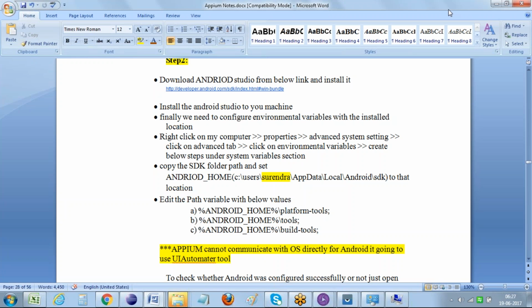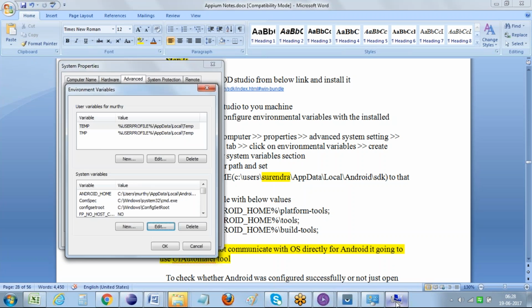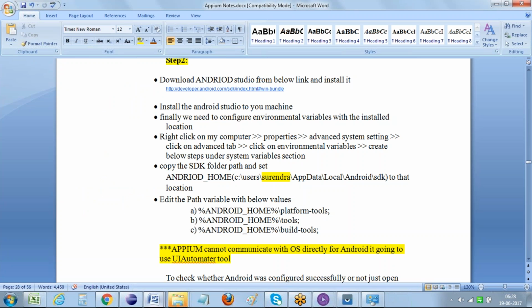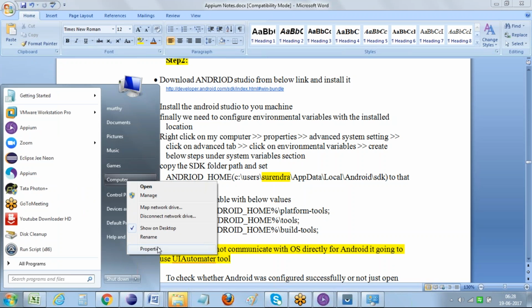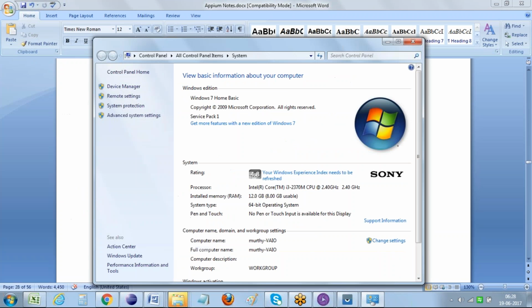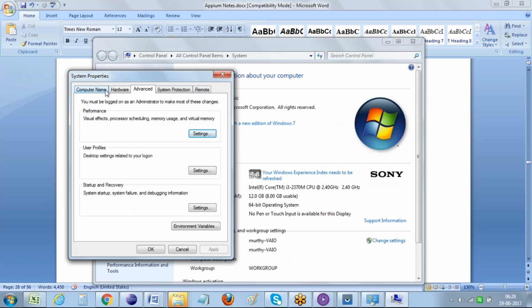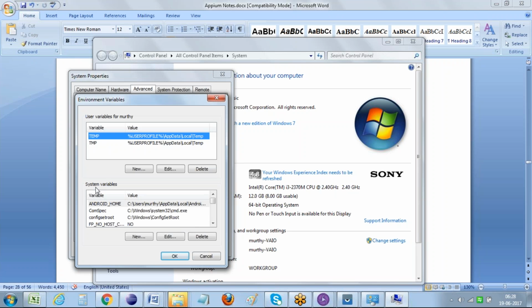Can I see the update process? See, the simple point, nothing here. Let me show you once again. Right click on My Computer, go to Properties, click on Advanced system settings. Under the Advanced tab, click on Environment Variables. Under the System variables, initially click on New.